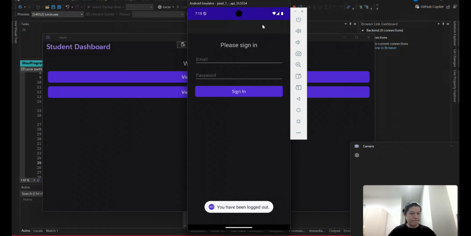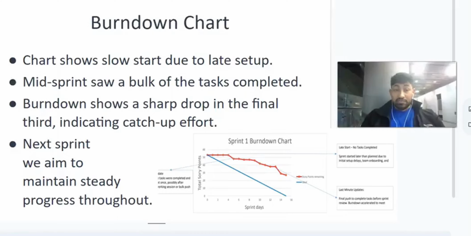Thank you. Our burndown chart reflects a late start. We spent the first part of the sprint setting up environments and finalizing planning. From week 3 onwards, we made a strong push. Most of our progress happened mid to late sprint. The steep drop in the final third reflects our focus to get stories done before the deadline. Next sprint, our main goal is to work more steadily across all weeks.